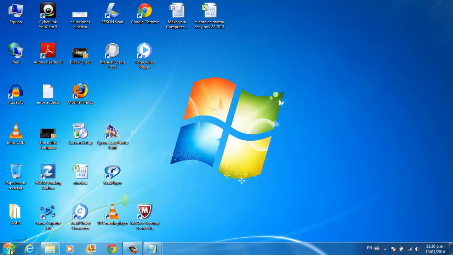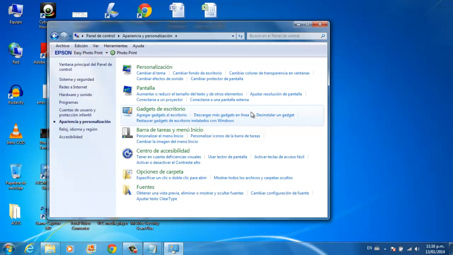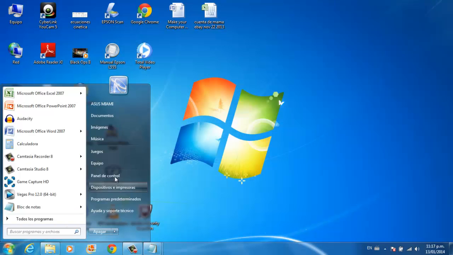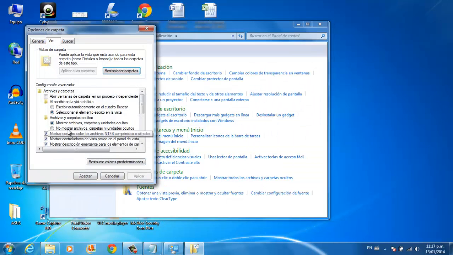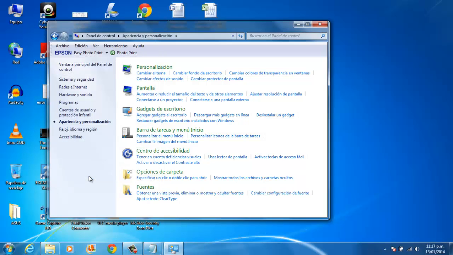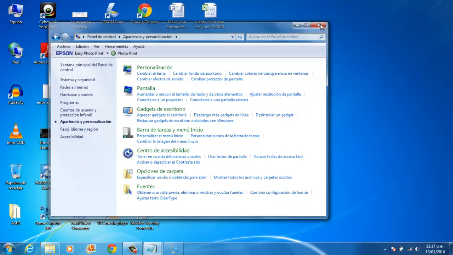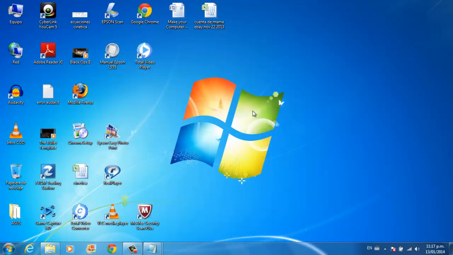So after you do that, I strongly recommend to go ahead and undo all the procedure I just did. Go back to control panel, appearance, to the second option, and then do not show hidden files, folders and stuff, because that's a pretty good way that Windows has to avoid you messing up your computer. So you go ahead and undo all this stuff, and there you go. You're supposed to have Audacity back.